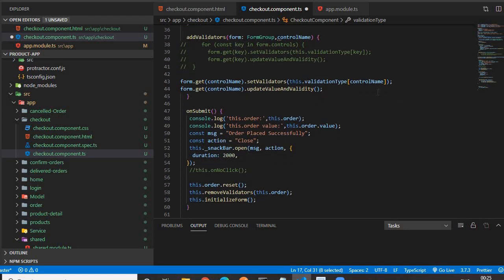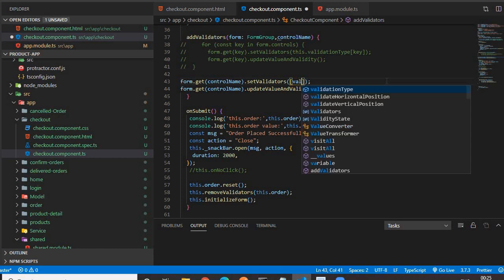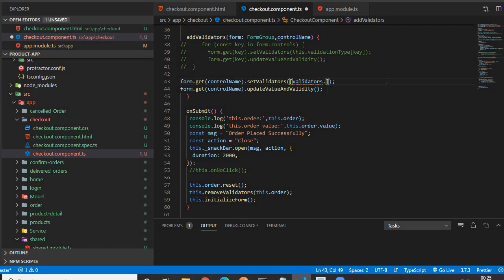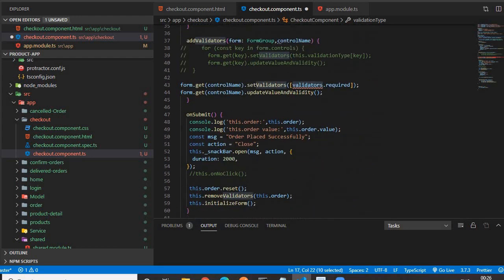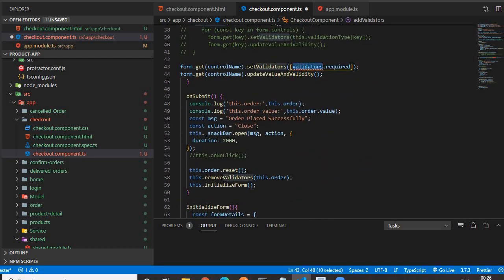We can also, instead of using that object, write directly here Validators.required if you want to use required validation. Here also we can write it. The spelling is somewhat wrong, so I will copy this here. It should be in uppercase. Let me paste it. So we can provide the validator in this way also, in the array, without using any extra object.